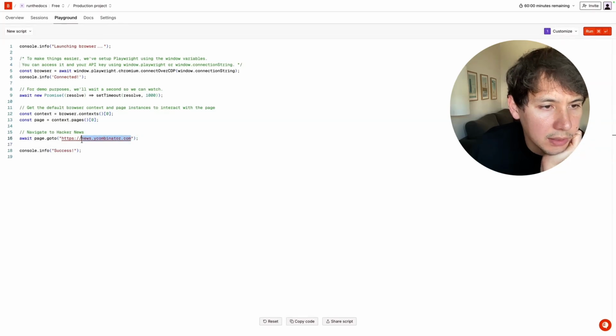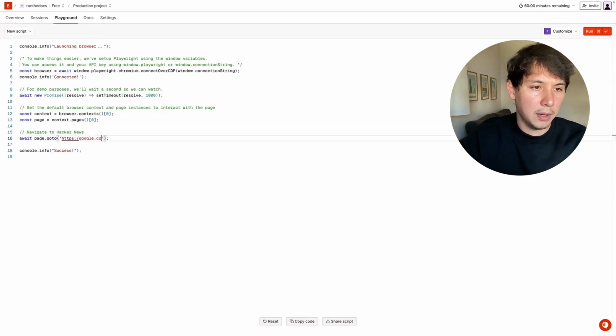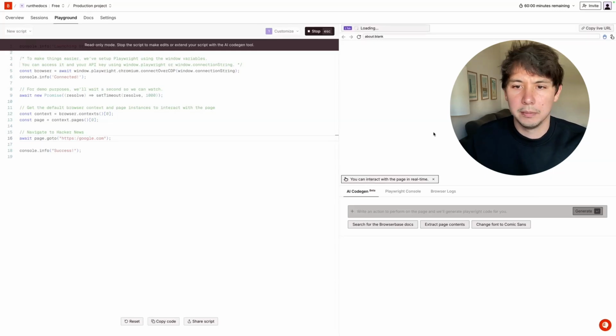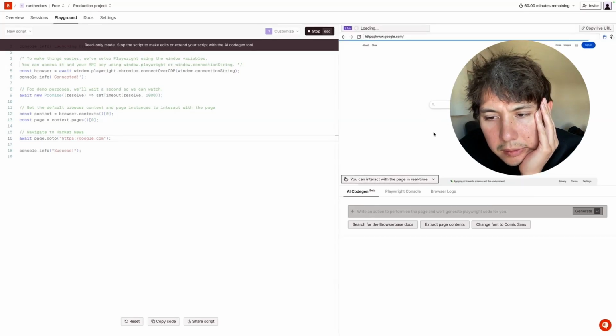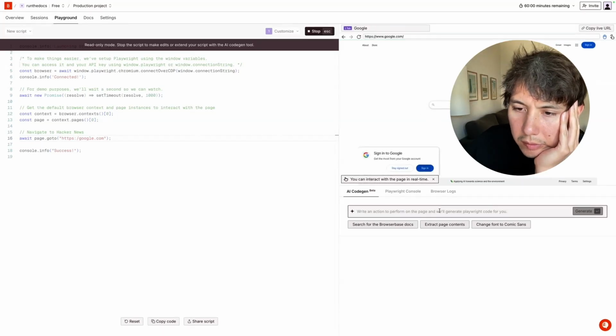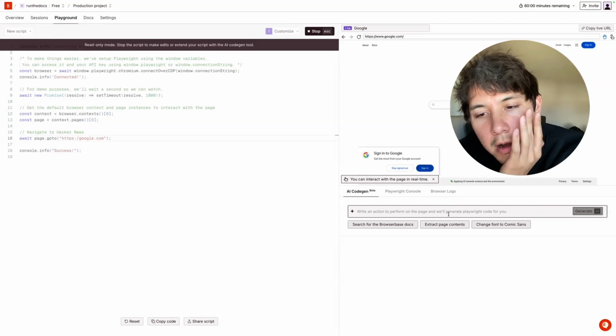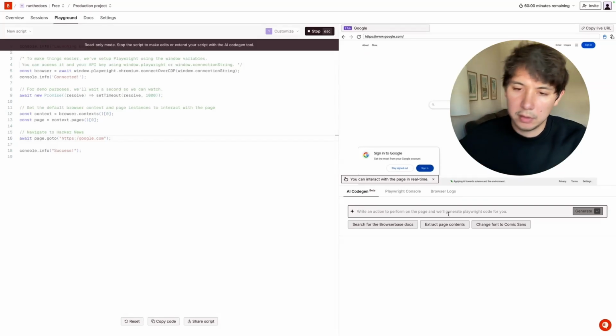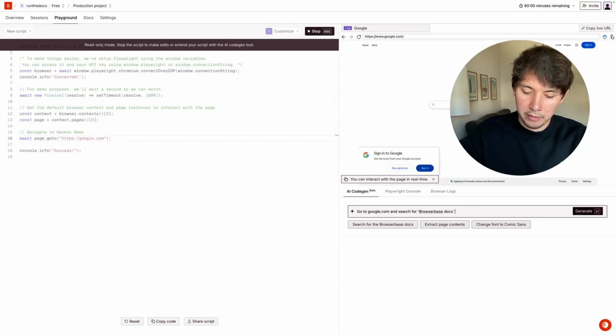So here you can go to, I'm guessing, google.com. That'll take you to Google, I think. Write an action and I'll perform it on a page. Oh, this is super neat. Okay, search the browser-based docs for how to do AI stuff.